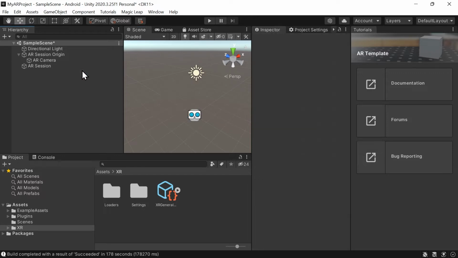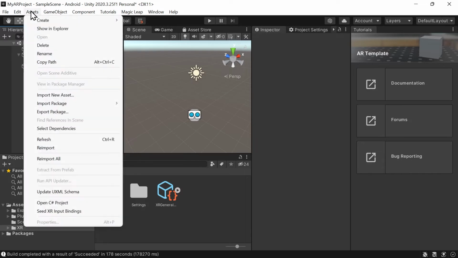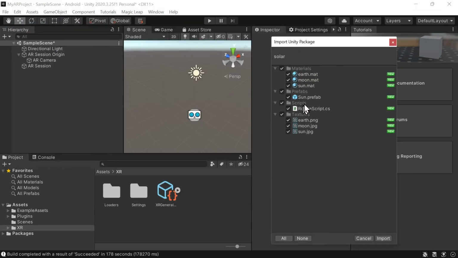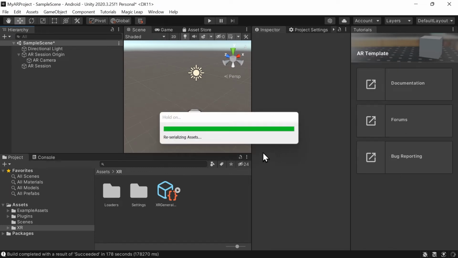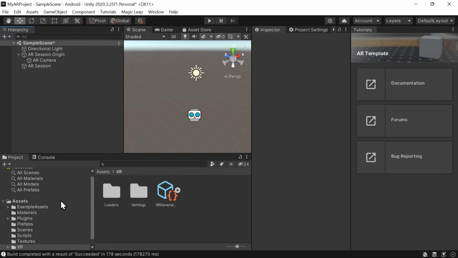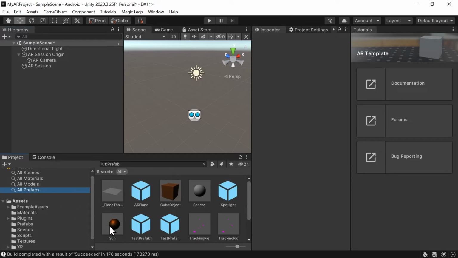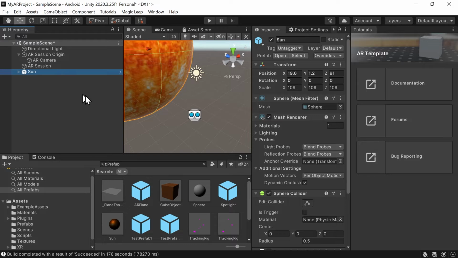Okay, so I'm going to fast forward. I'm going to bring in my assets now. So we just created a package before. I'm going to just grab all those things, import them, and get my sun in here, because I want to do my solar system. And I go to my prefabs. I have my sun here. I'm just going to place it in here.